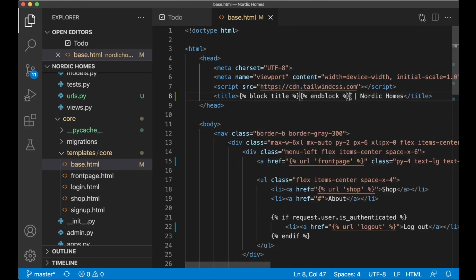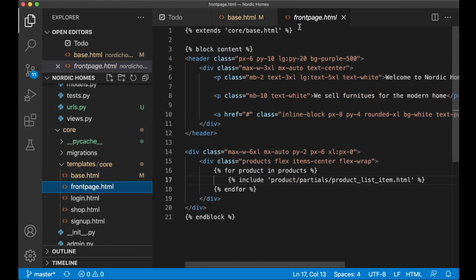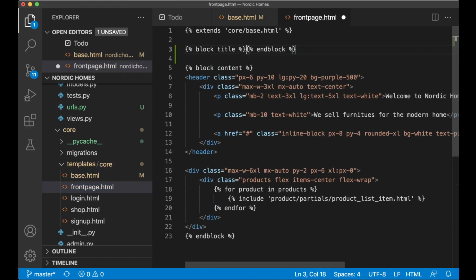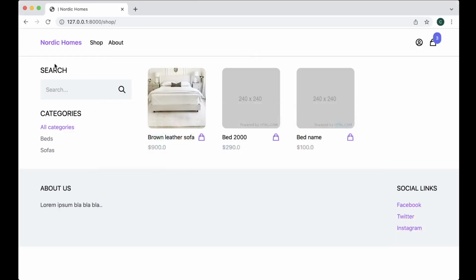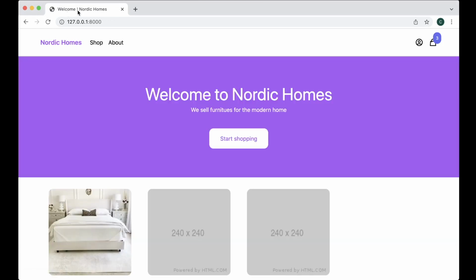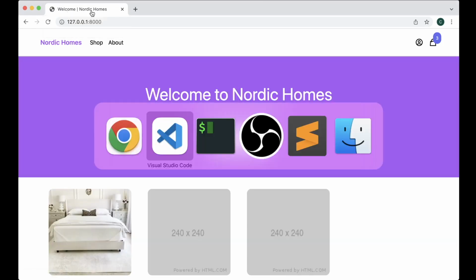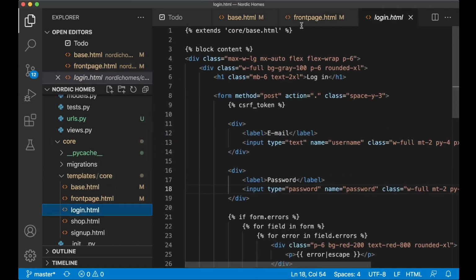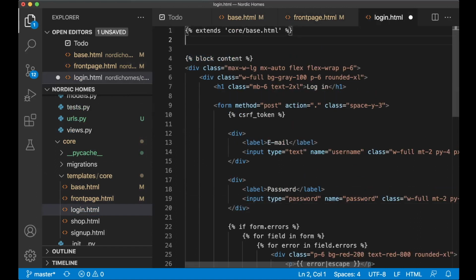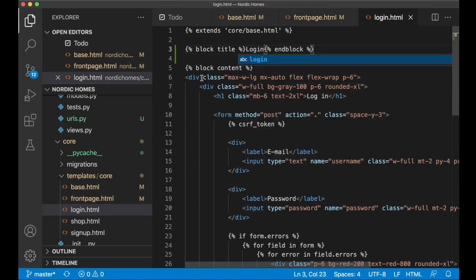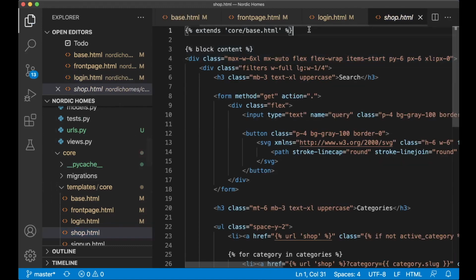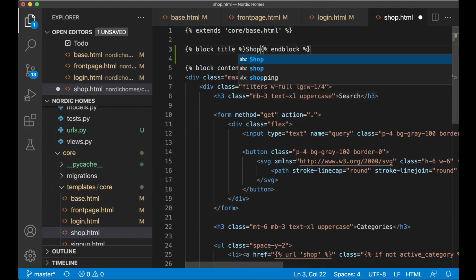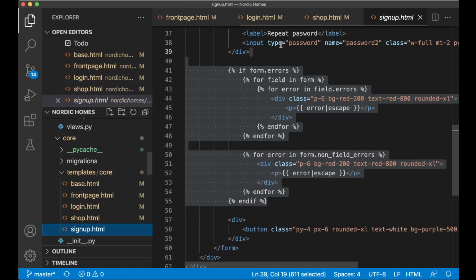So in, for example, let me show you, if I go to the front page, then above block content, I can say welcome and save. So if I now go back and refresh and go to the front page, you will see welcome pipe Nordic Homes. And then I want to do this for the other pages as well. So login. And also the other pages. So shop can just be shop. Sign up should be sign up.